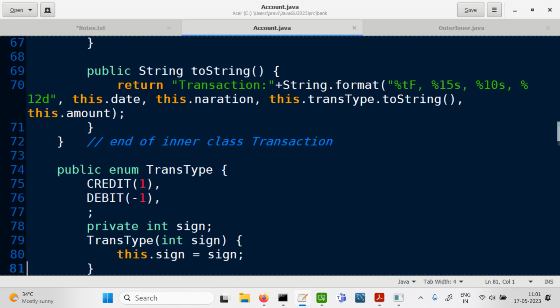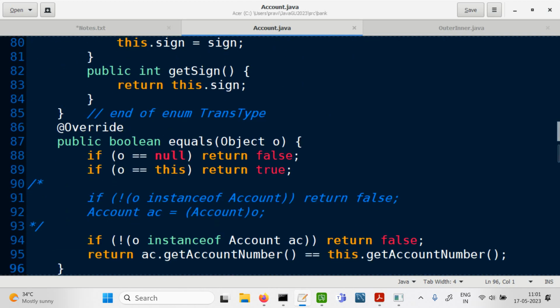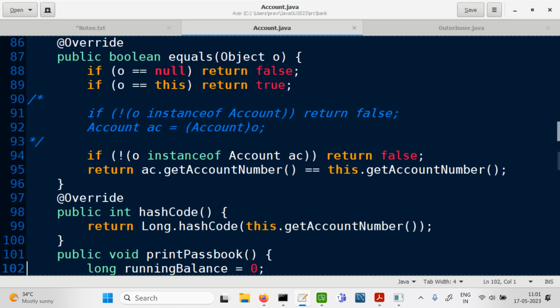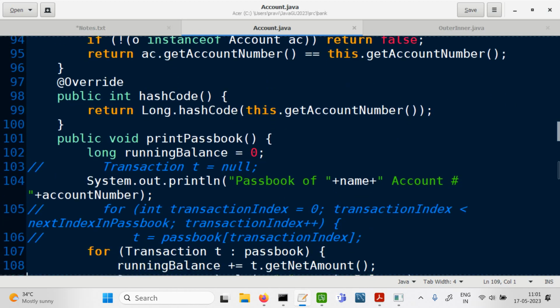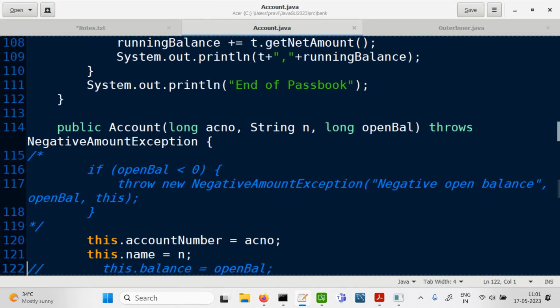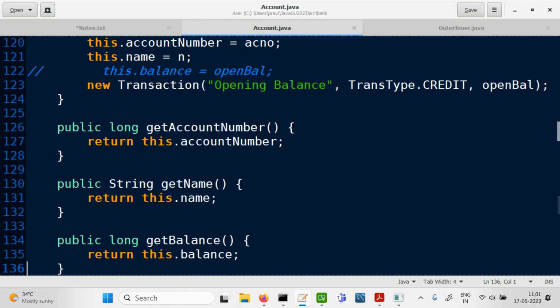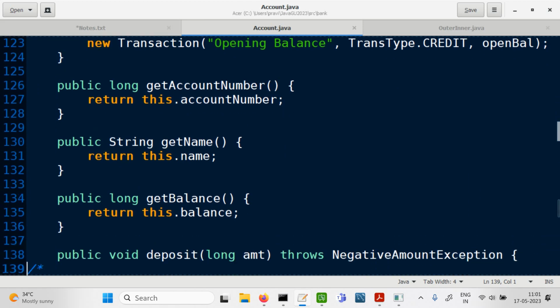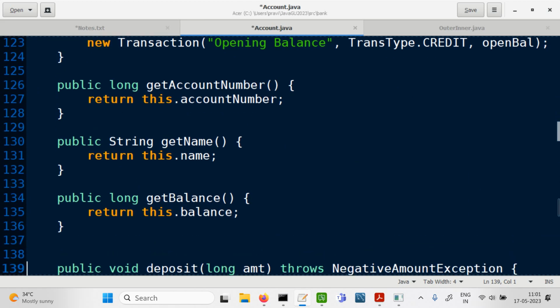Okay. Where are the other get methods in the Account class? Here is equals and hashCode, then we have the printPassbook, then we have the constructors. After constructors, I think, yeah, here are the getAccountNumber, name, balance, and then we'll add one more method here. Okay, before going for the deposit, let's add a method.